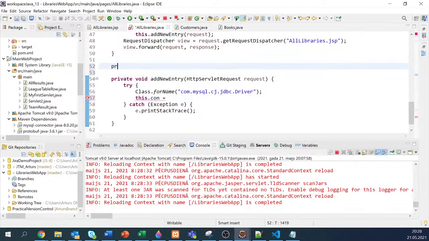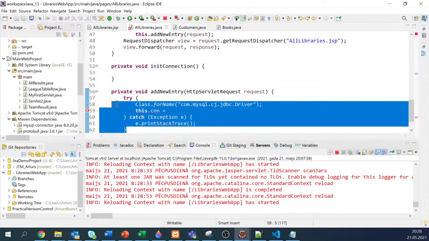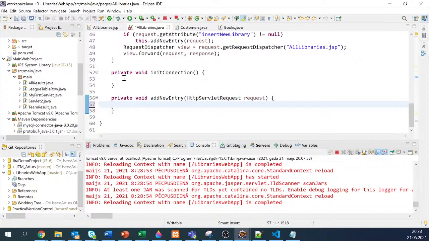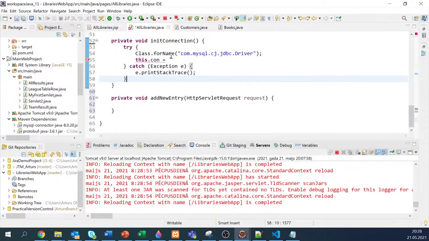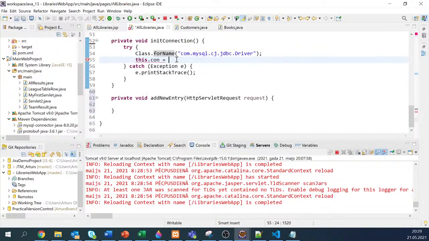Yeah, maybe just to be more correct, let's maybe create another method which will initialize the connection. Yeah, so maybe let's move it to this method. Just because we will have multiple methods for the database update, and just not write the same object twice. So let's initialize the connection.